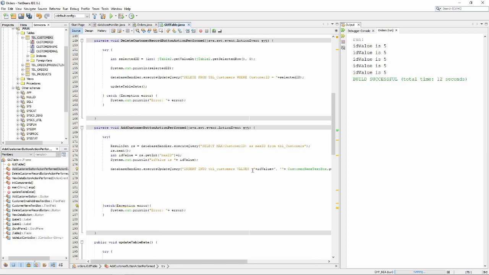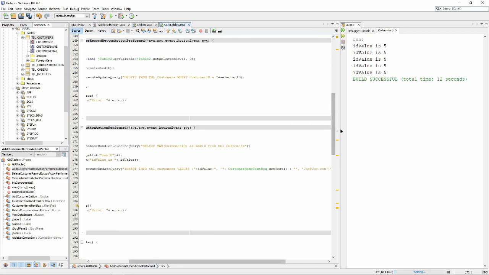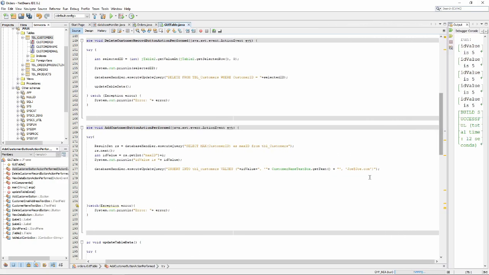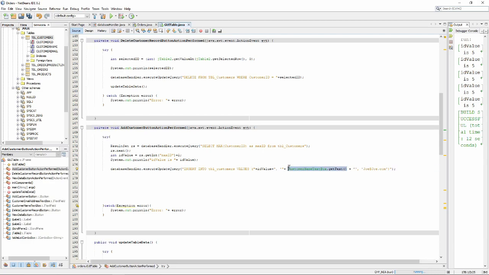Let me just get rid of this for a second so it's out of the way. You can see this one here, because it was a piece of text, I put these quotation marks around it. But because I'm dynamically getting that text from a text box, I still need to put the quotation marks around it to tell the database that it's a string. If you don't do that, you're going to have errors. So think about where you're putting things.